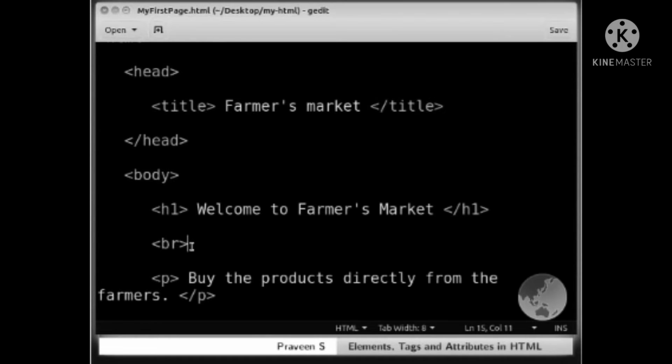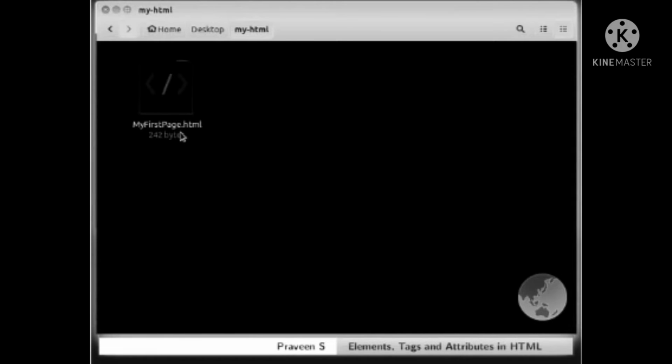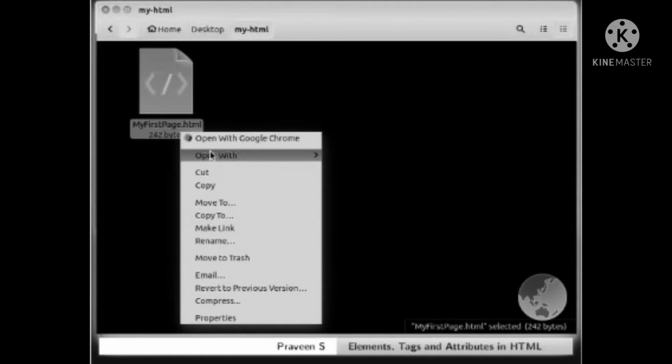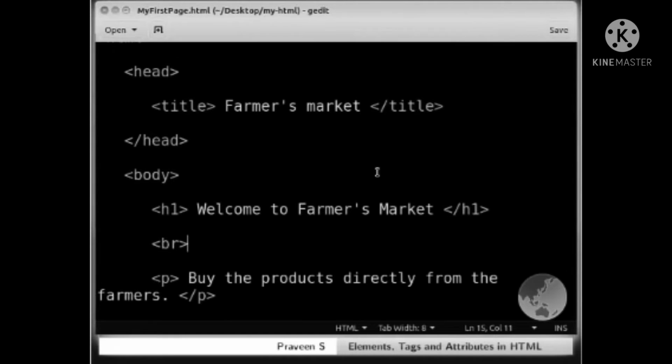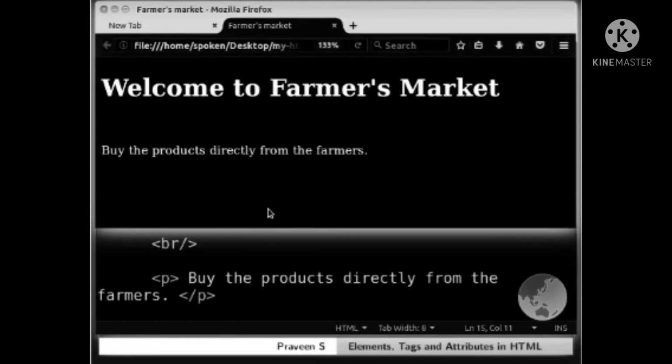Switch to the folder where the file is saved. Right-click and open with your preferred web browser. Observe the change in the content that is displayed. Let's switch back to the editor window. In the break tag, I will put a / after the tag name. This is called a self-closing tag. Save the file. Switch back to the web browser and refresh the page. There is no change in the output.